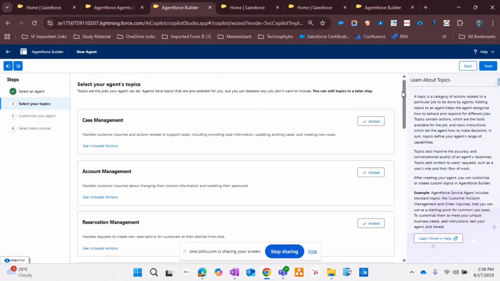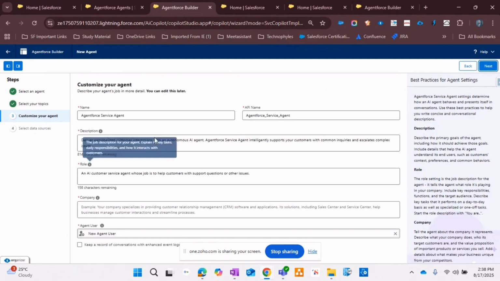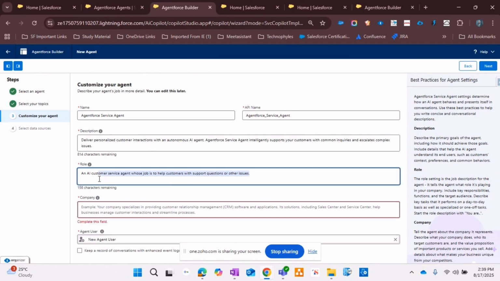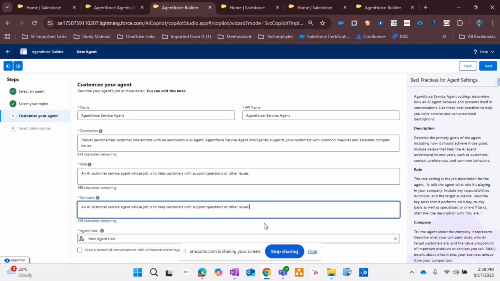Over here is where you give a proper natural language description of your agent, the role that he performs, and the company. You have to give these details to give the agent proper context for performing actions. So ensure that all of these are set up properly. You can keep this as a new agent user, or if you have already created an agent user, you can use that.